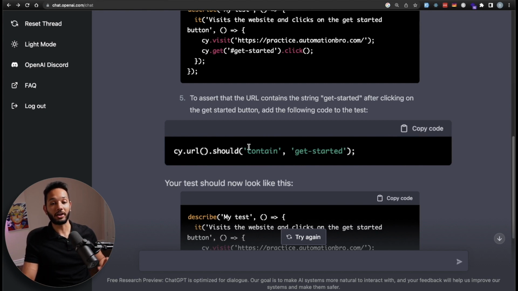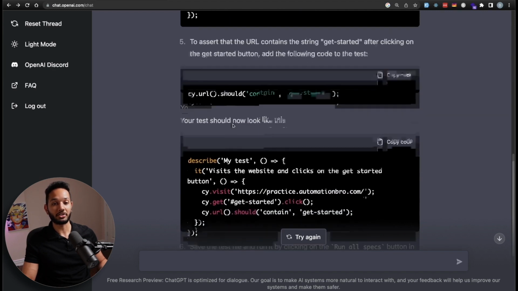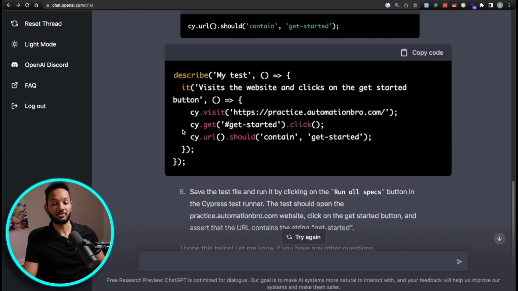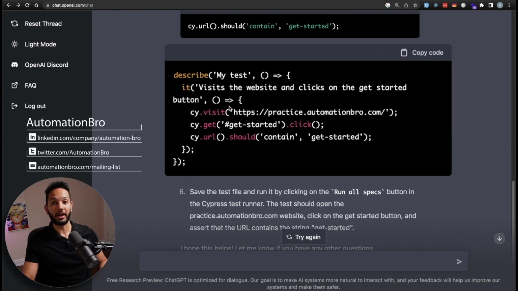So it even told you, okay, this is the assertion part. So if you want to add in your assertion, your overall test will look like this. And this is pretty impressive. I think this code will definitely work. And in fact, you know what? Let's test this out. For the first one, I'm going to test it out, not for all the other scenarios.